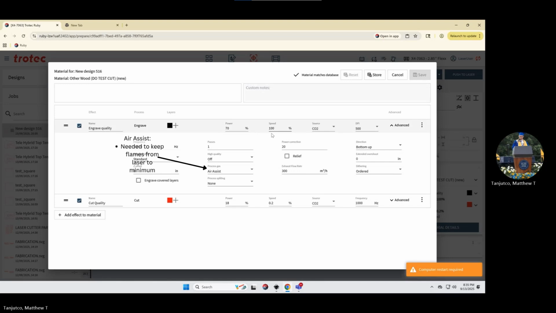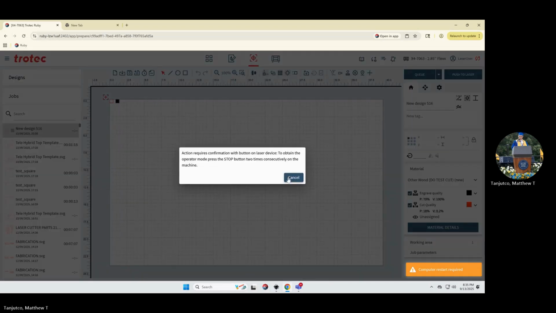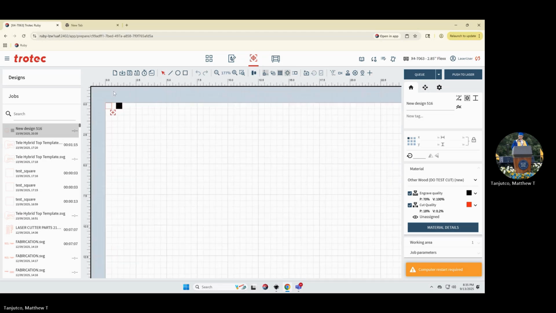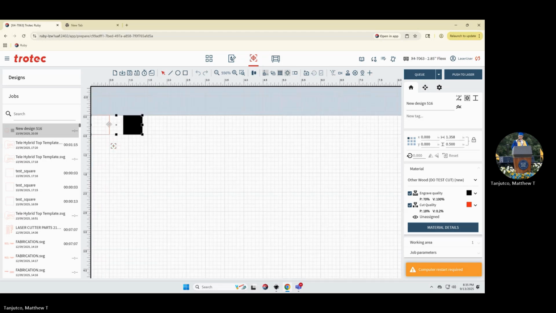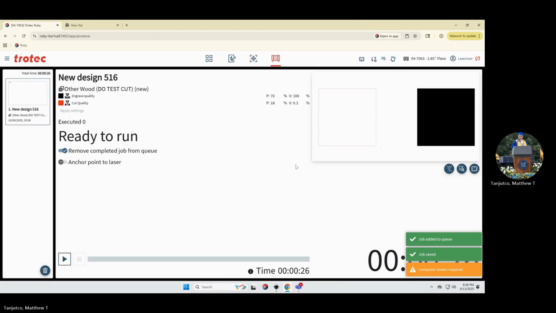Next, we want to move our laser pointer, not dragging it, but rather using the arrow keys on the laser itself. Dragging it will just give an error. Once you have it in the correct position, then you want to align your drawing with the laser, maybe on the corner of your drawing, and it will click on automatically. Once you have that, you can press push to laser, and it will go in the queue in the produce tab, and then you can hit play on the laser.